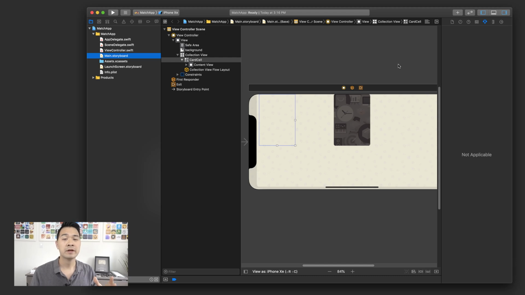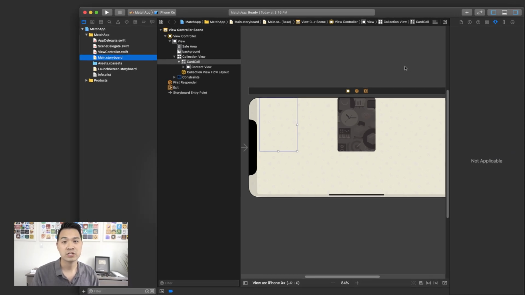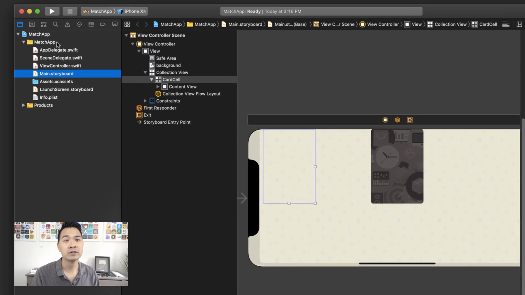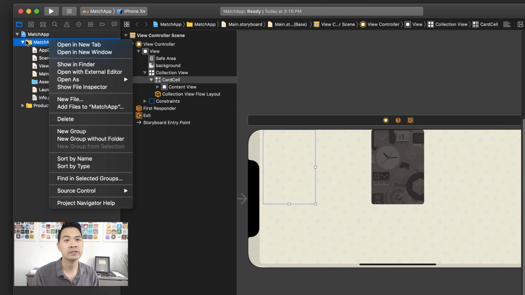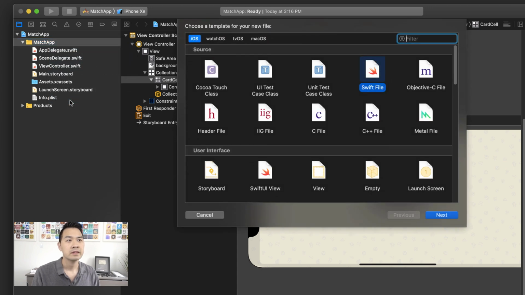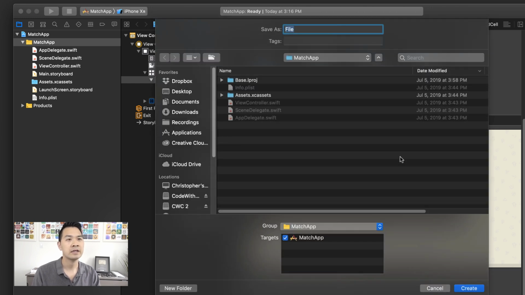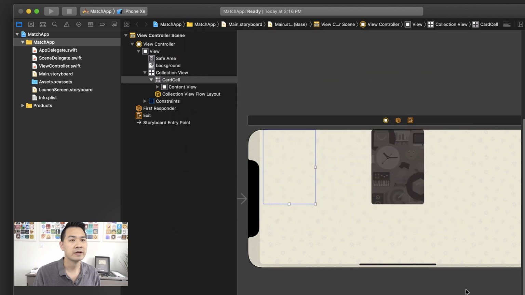So we're going to start by creating a brand new Swift file in our project. Over here in the File Navigator, go ahead and right-click on this group and choose New File. Then we're going to choose Swift File over here under iOS. Click Next. And we're going to call this the card model. Now, the target should be checked on by default. If it's not, just make sure it's checked so that this file gets included into this target. I'll go ahead and create that file.